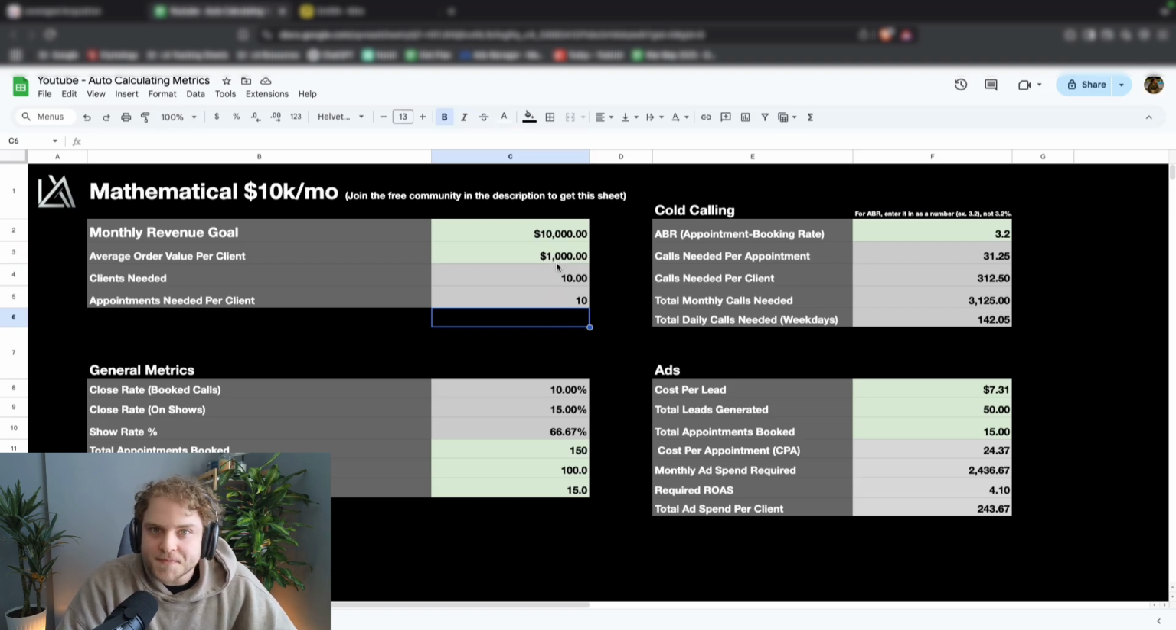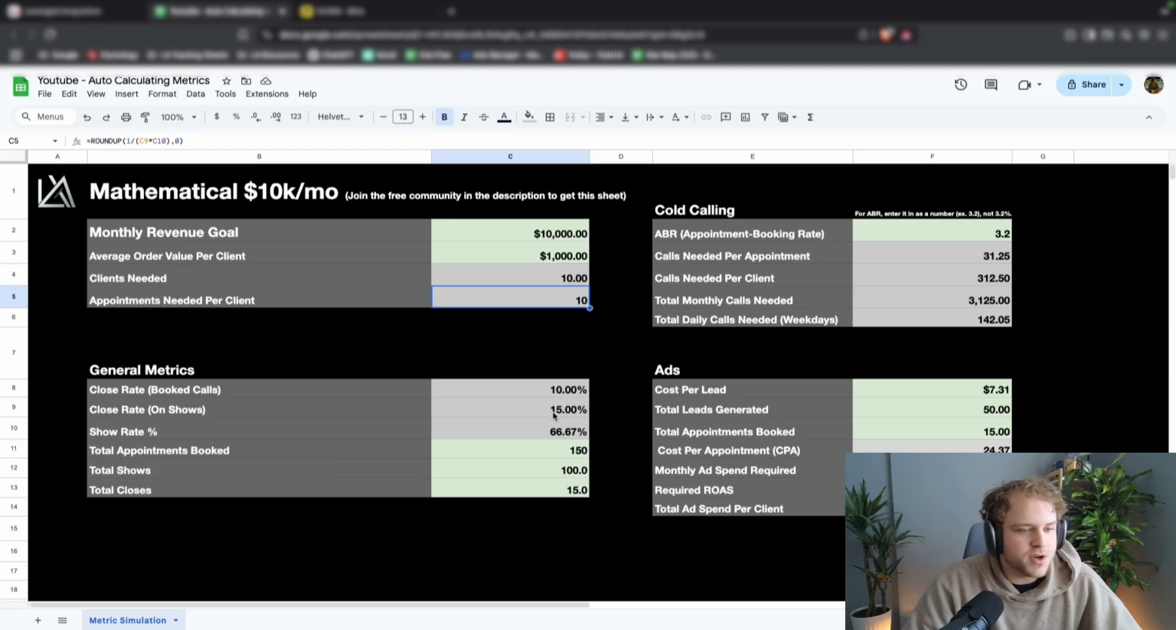Okay, so let's presume here you're charging $1,000 up front. It's automatically going to calculate you need 10 clients. So we have North Star goal. We know our pricing. We need 10 clients a month to make that happen. Then you can go down here.